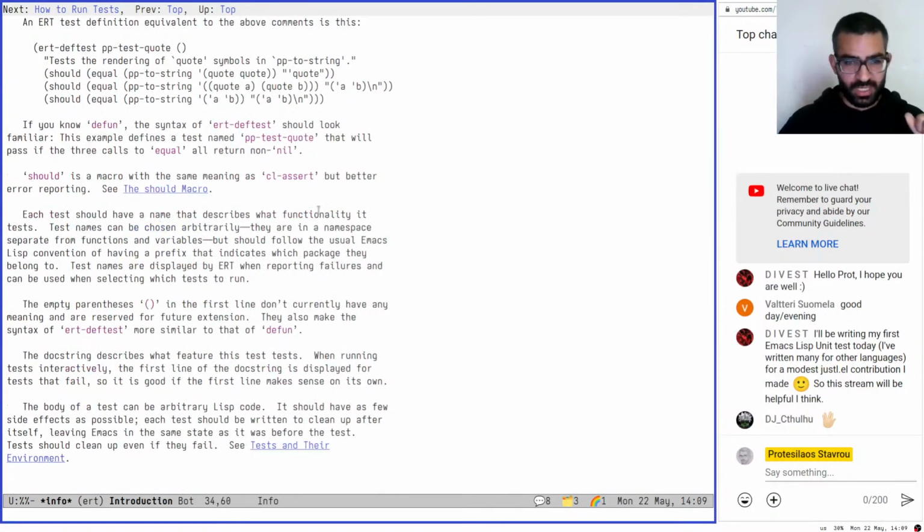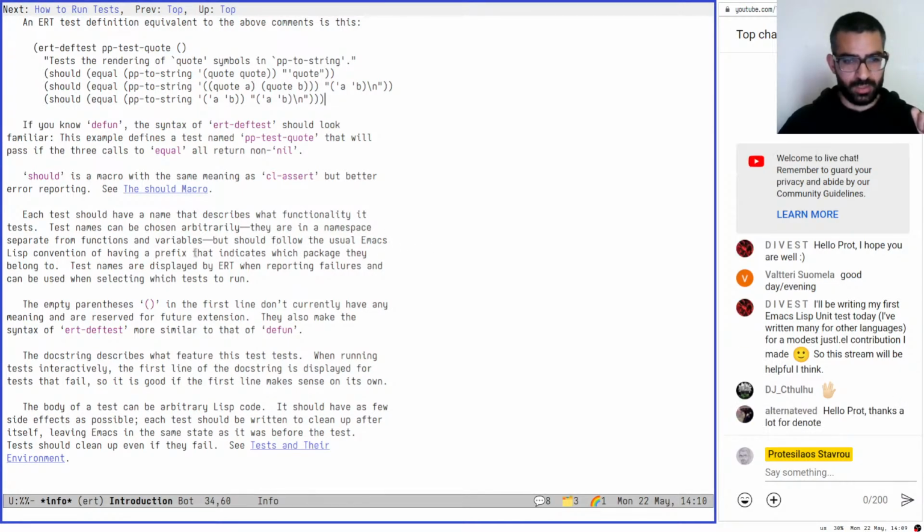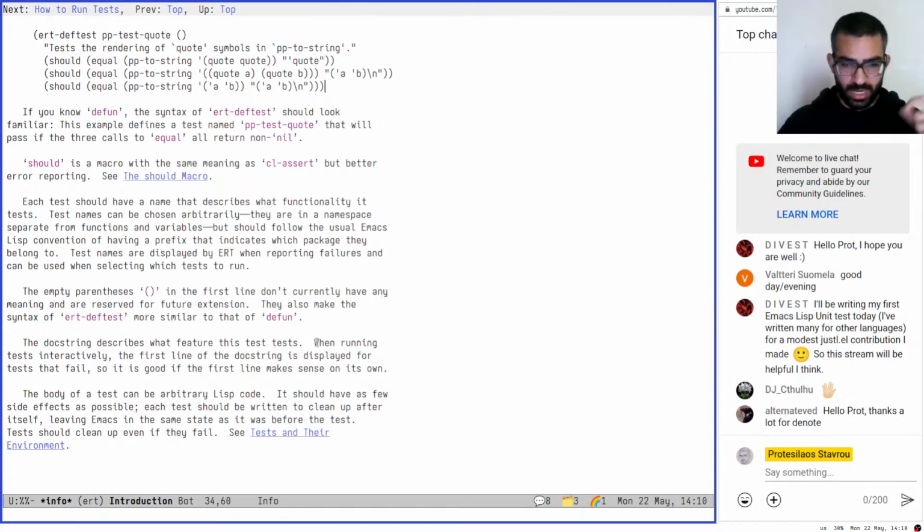Each test should have a name that describes what functionality it tests. Test names can be chosen arbitrarily because they are in a namespace of their own, which is good, but should follow the usual Emacs Lisp conventions of having a prefix that indicates which package they belong to. Wonderful, that's very good. Okay. The empty parentheses in the first line don't currently have any meaning and are reserved for future extension. The docstring describes what it would describe. Okay, all clear.